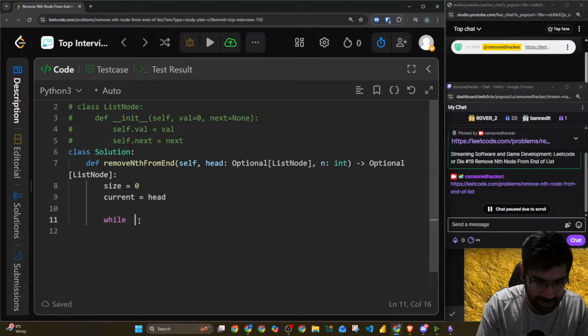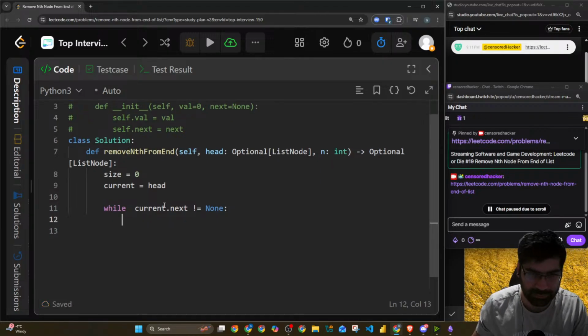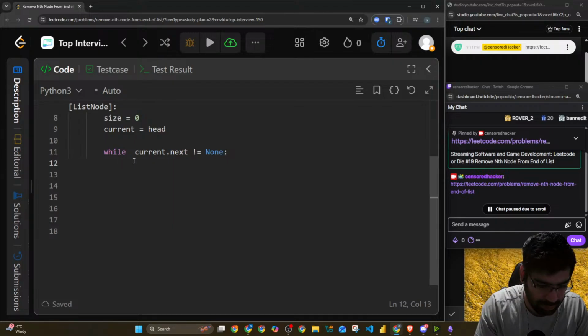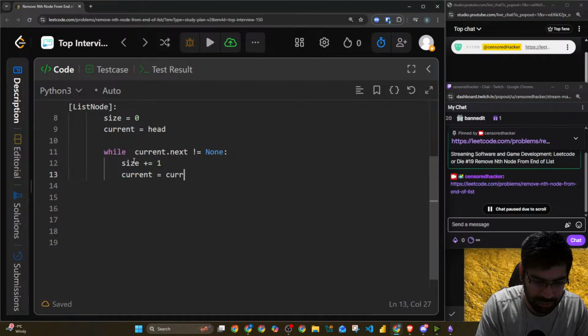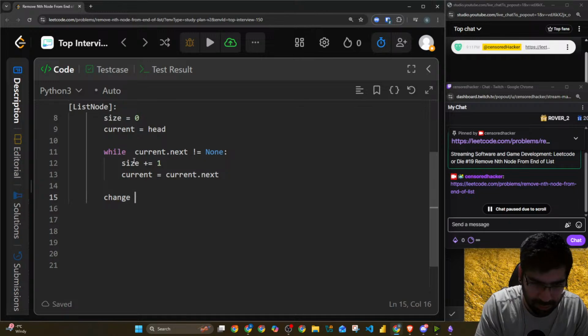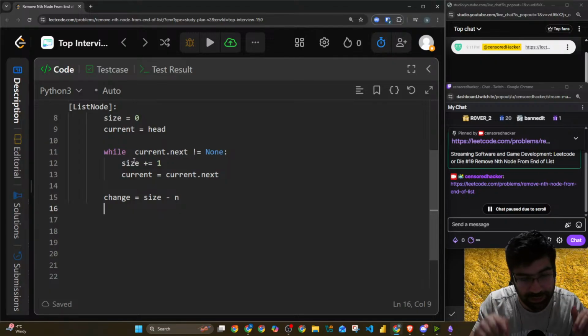What we want to do is while current dot next not equal to none, right? Till it's not the last node, what we'll do is size plus equals 1, and then current equals current dot next. We get the size, right? And then change is going to be size minus n. This is the one we will be changing at.